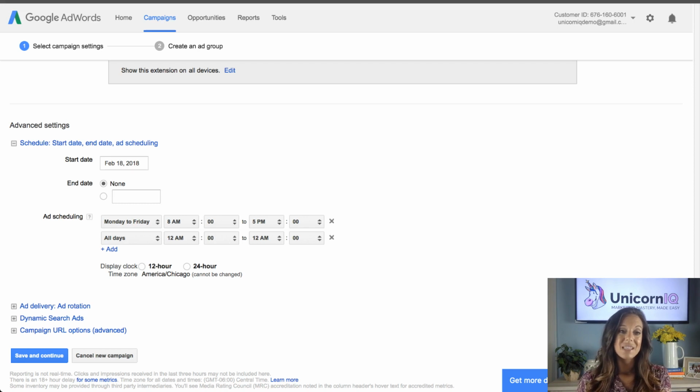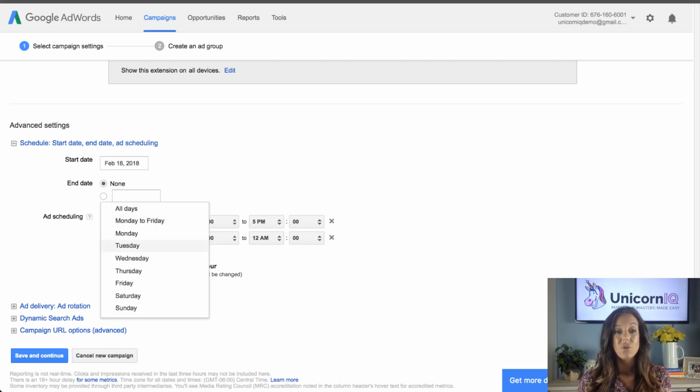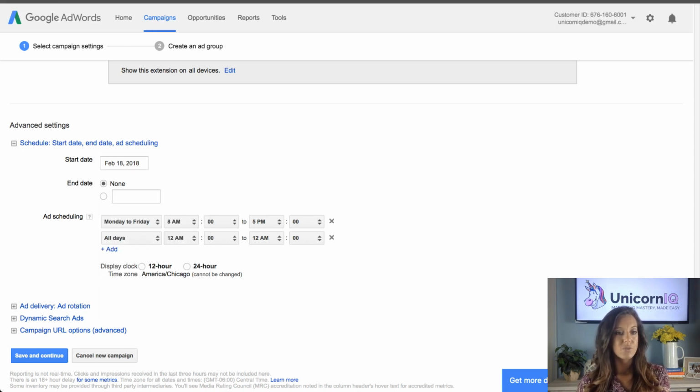Then you can come back into this setting right here and change it to only run on those specific days and times to maximize your budget, so that you're getting the most out of your budget. And there are some other ways that we can do that as well, which I'll show you at that time. But I just wanted to show you that this is a possibility for scheduling out your ads.